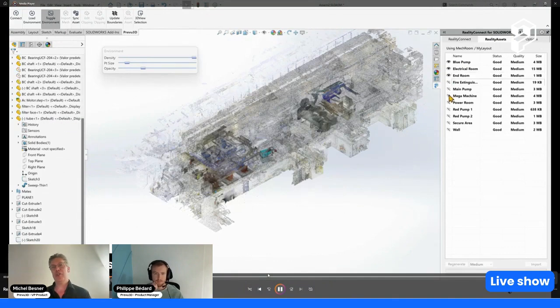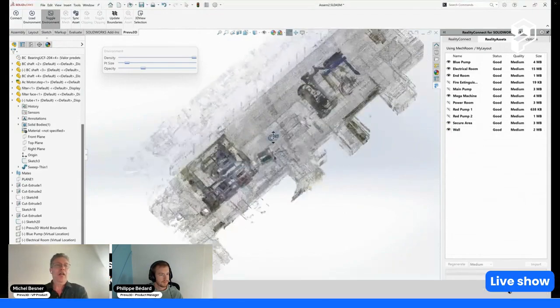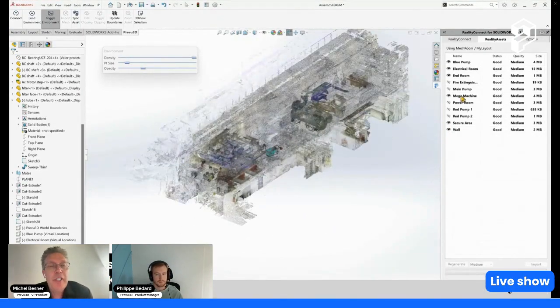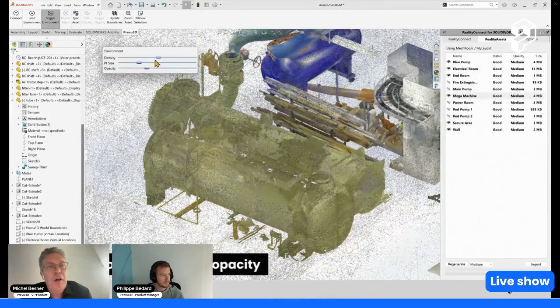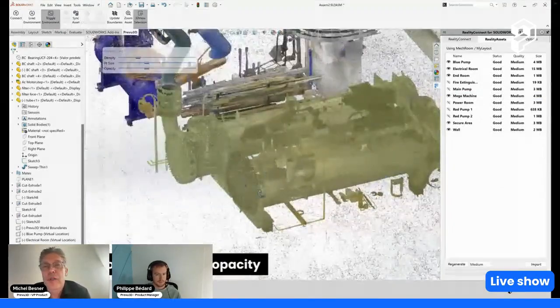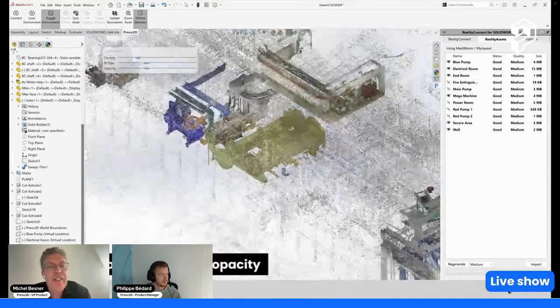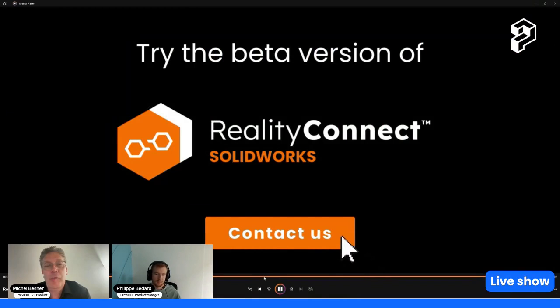I see that one of the questions we have on the chat is, do you have any plans for CATIA? And so, yes, definitely we're looking to add CATIA also. SolidWorks was the first of the Dassault products we want to integrate in this workflow. We don't have any information yet on when that will be available, but please contact our sales team if you want to know more about CATIA availability.